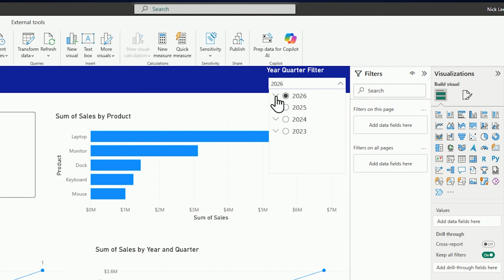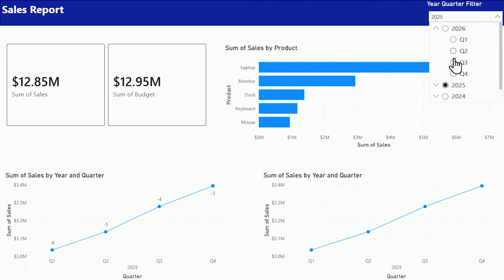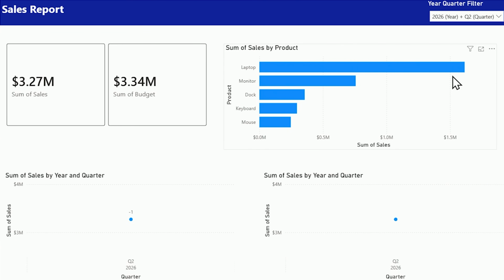As you can see on the top right, I could drill into a specific year and quarter or just a full year, either way. And every KPI, every card and table on this page is going to filter down to the exact period. So if I select 2025, it's going to do all of 2025. If I select quarter 2 of 2026, it's just going to be quarter 2 of 2026.